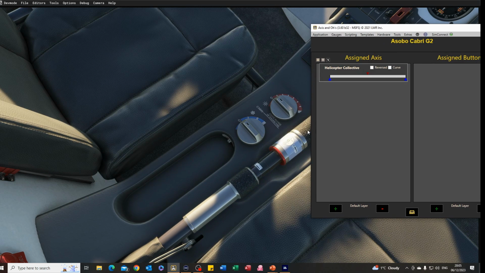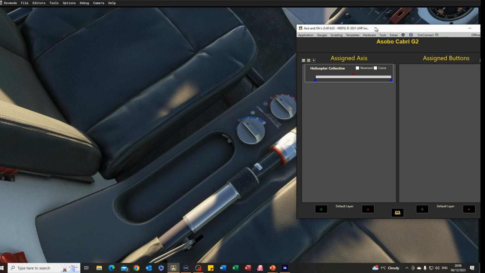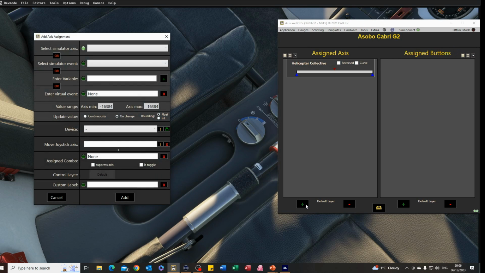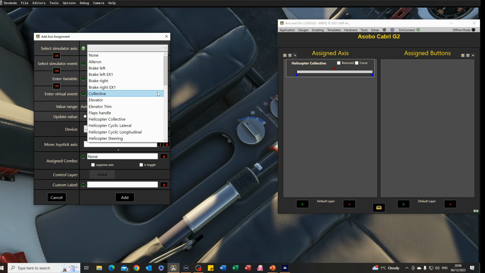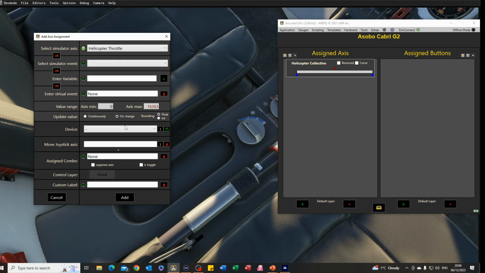And we get the same problem here with the throttle as well. So if we add that axis in, again there is a helicopter throttle, so make sure you use the helicopter throttle, not the ordinary throttle. So double click on there. If we move that lever so it identifies it, it's going to have the same problem, that it won't go below the halfway mark. So we're wise to that event.